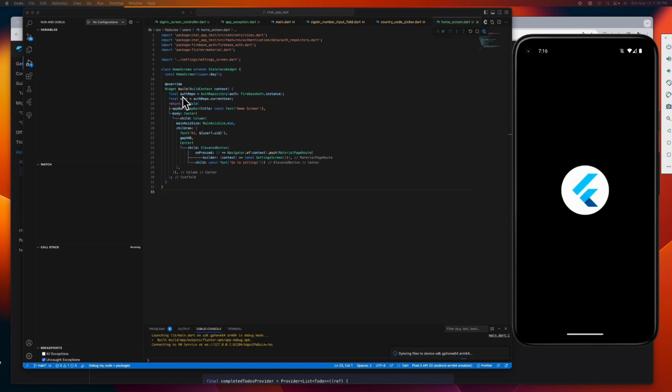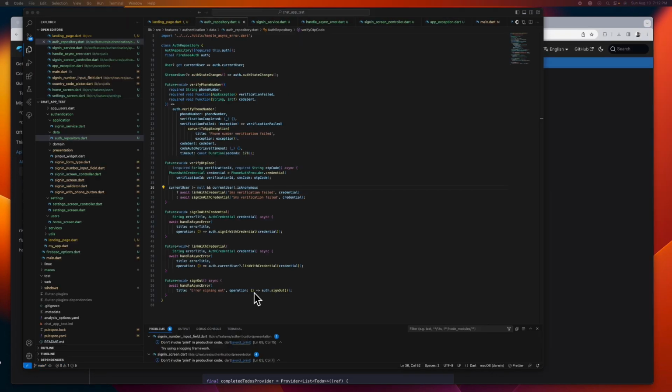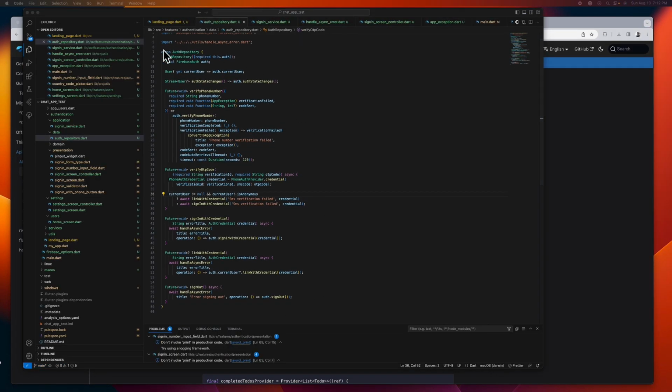By creating a provider for a class, you essentially create a reference to that class. So every time you access this provider from any part of your app, you're tapping into that single instance of the class, eliminating the need for multiple instances. It's simply more efficient.